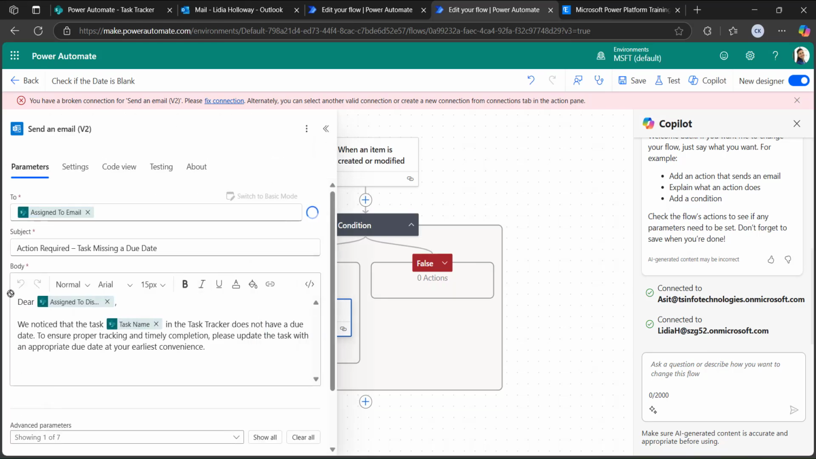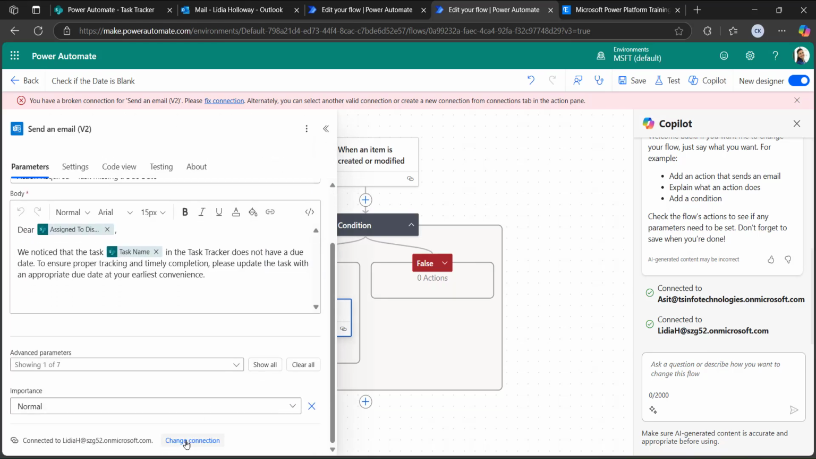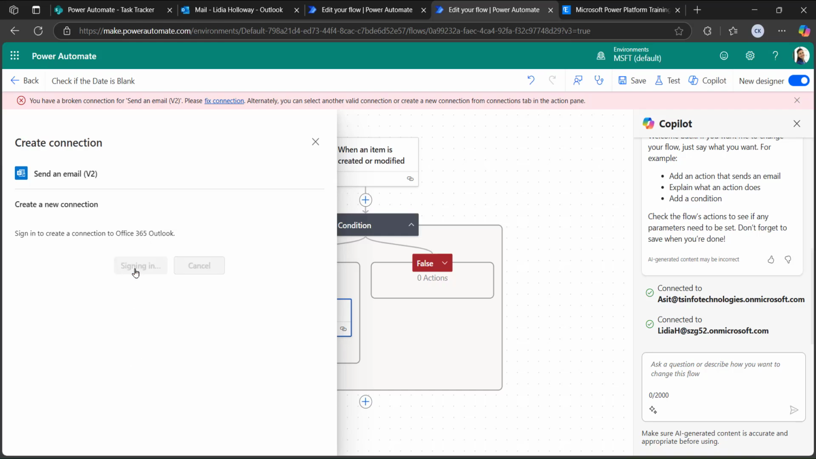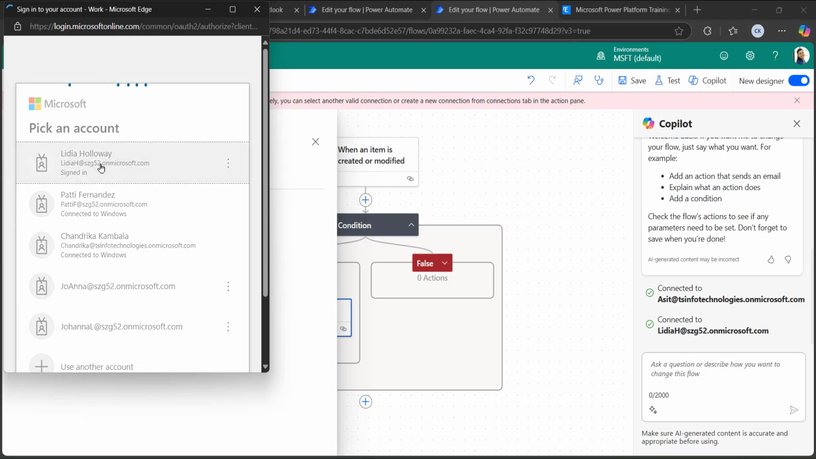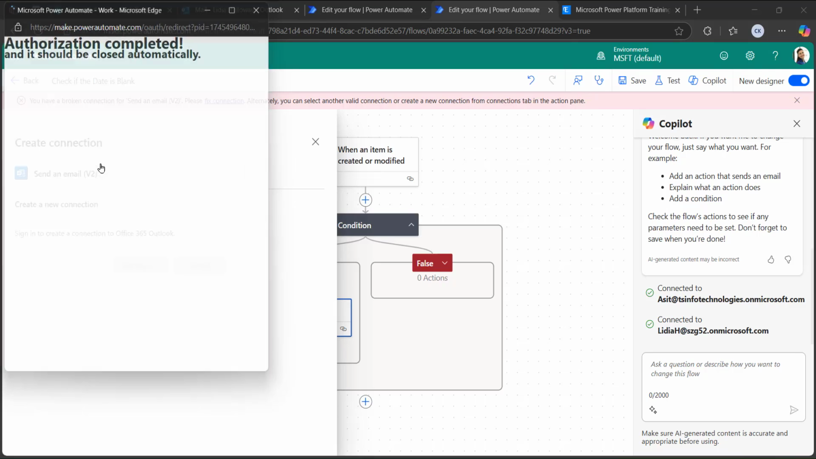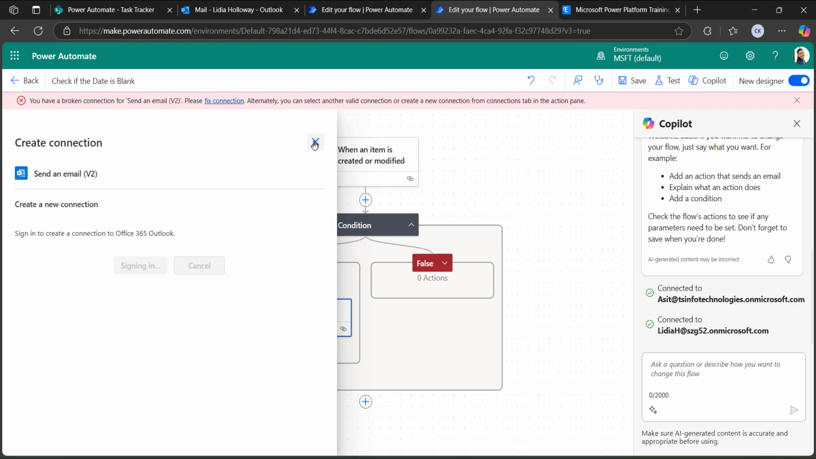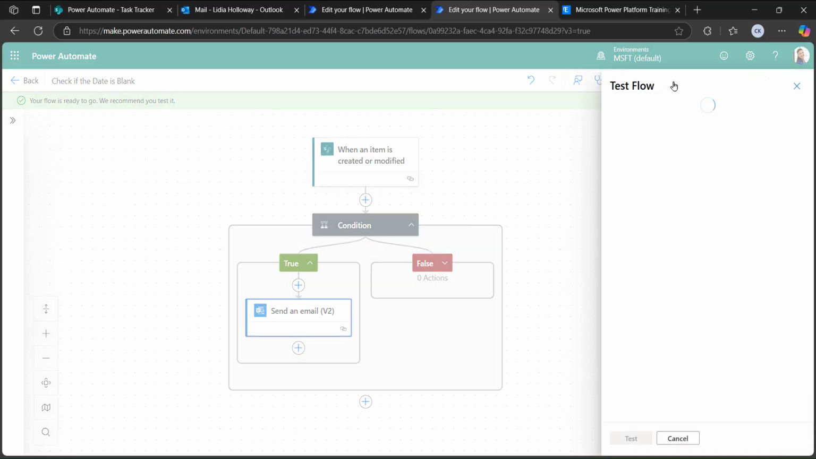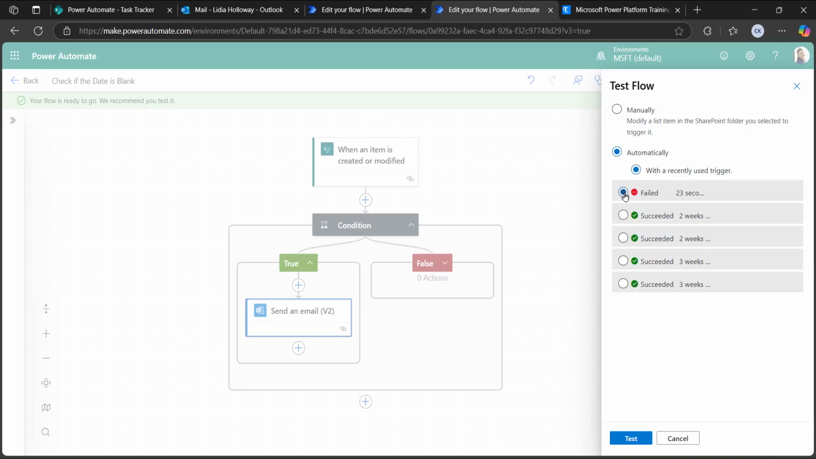To change the connection, click on another connection, or else you can also add a new connection that will log in with your account. Here I am taking Lydia Holloway. It will take some time to sign in. Now save the flow once again and let's test it once with the previous. Test it and click on test. Automatically with the recently used trigger I was testing it with. Click on test.